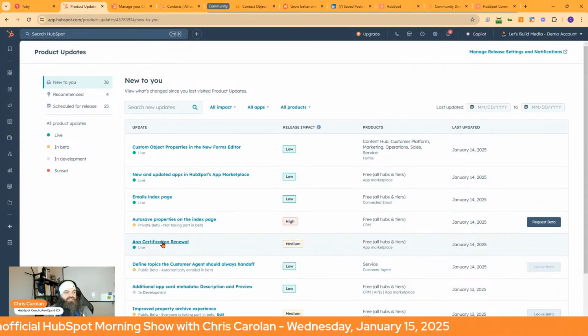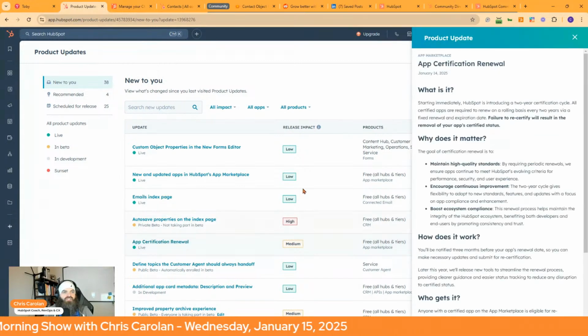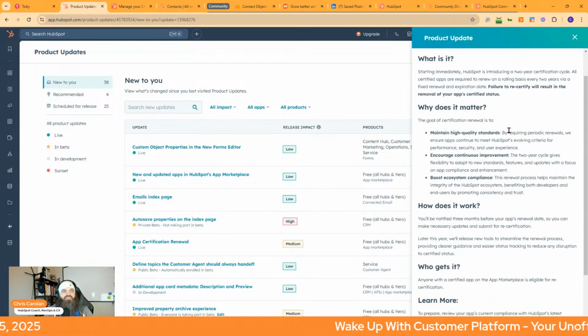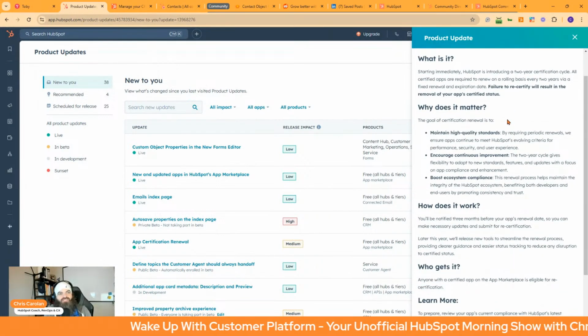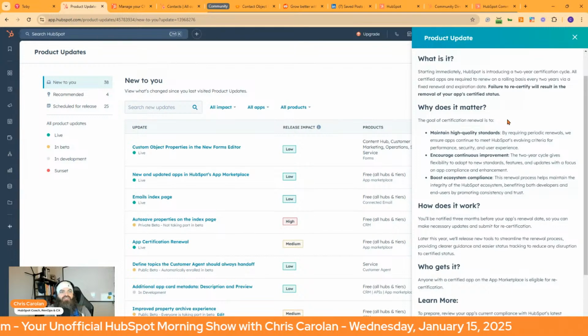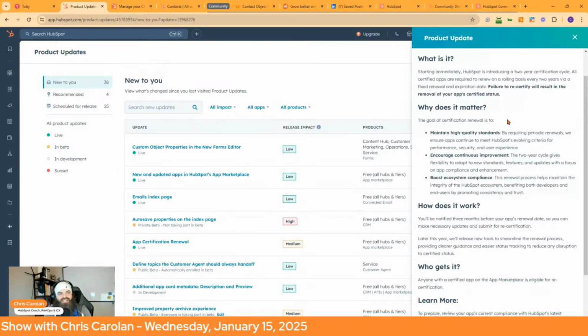App certification renewal. What is it? January 14th, yesterday, starting immediately. HubSpot is introducing a 2-year certification cycle. All certified apps are required to renew on a rolling basis every 2 years via fixed renewal and expiration date. Failure to recertify will result in the removal of your app certified status.